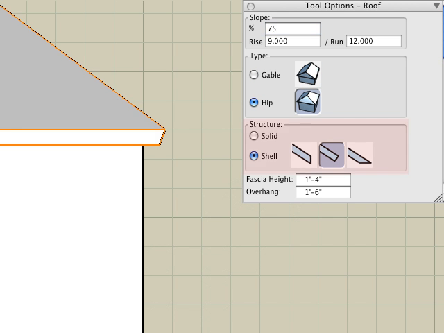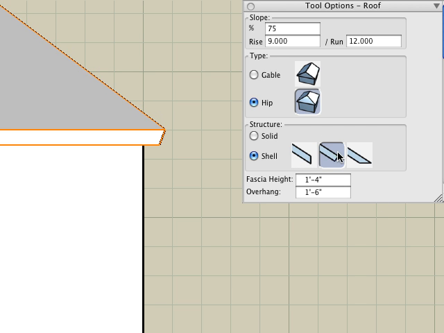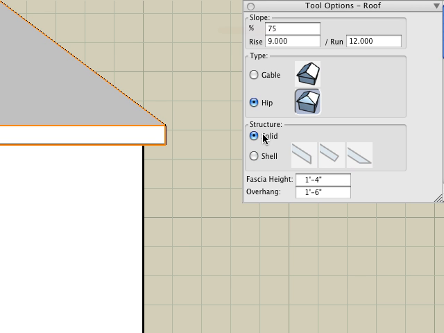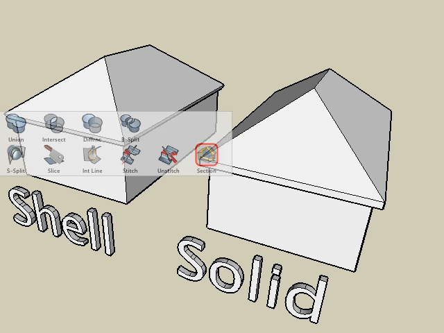Moving to the front view, we'll examine the two structure types, solid and shell. If shell is selected, we can have the end of the roof vertical, square, or horizontal, depending on which icon is selected. When solid is selected, the roof is generated as a solid with a surface along the bottom. To better visualize this, we'll use the section tool.